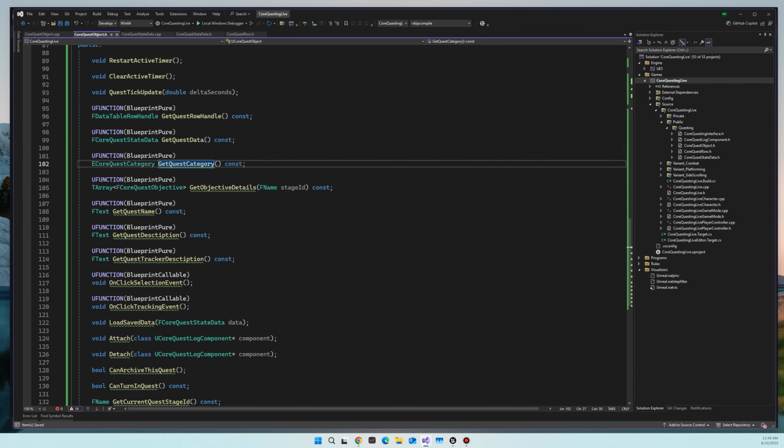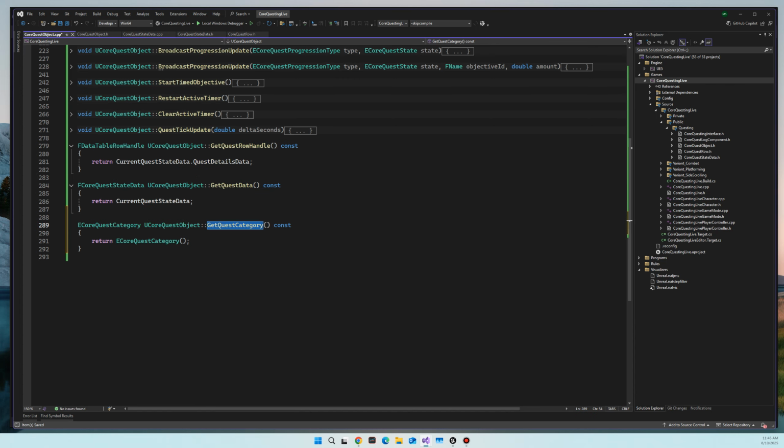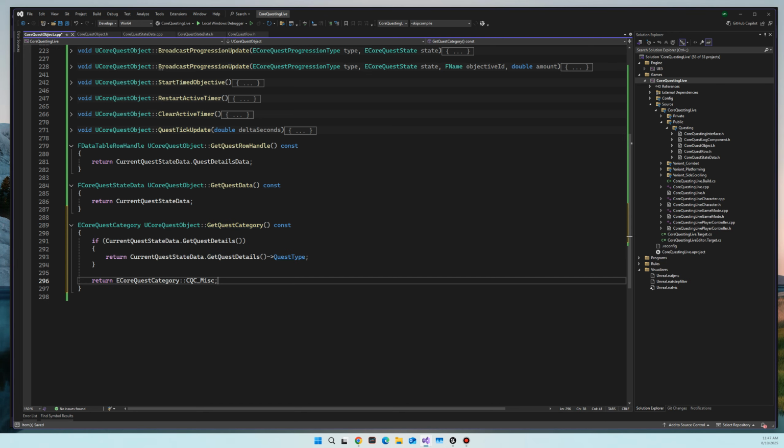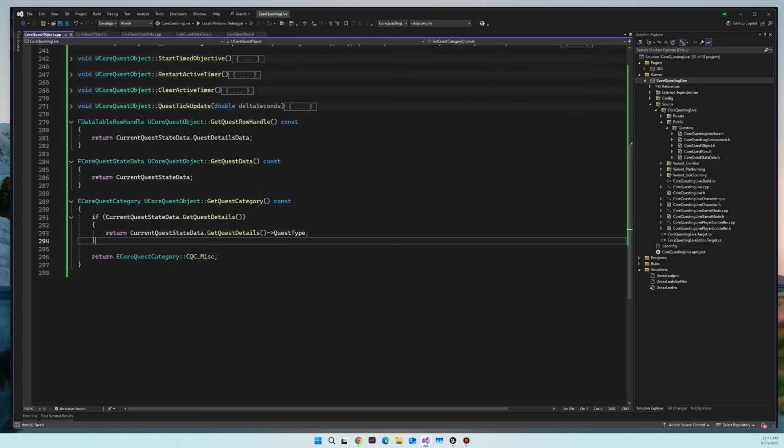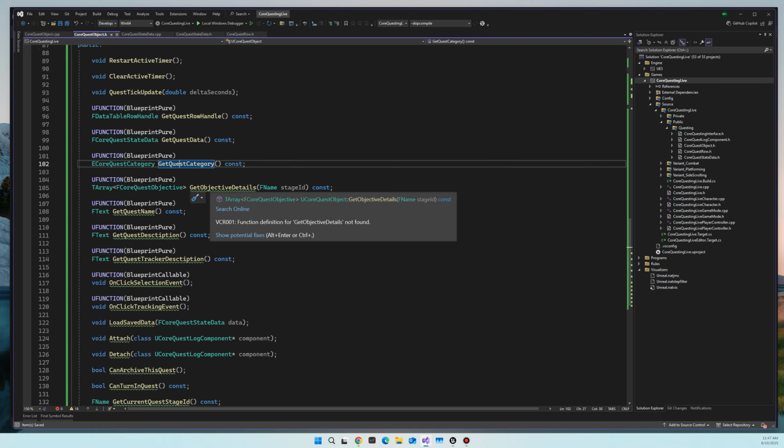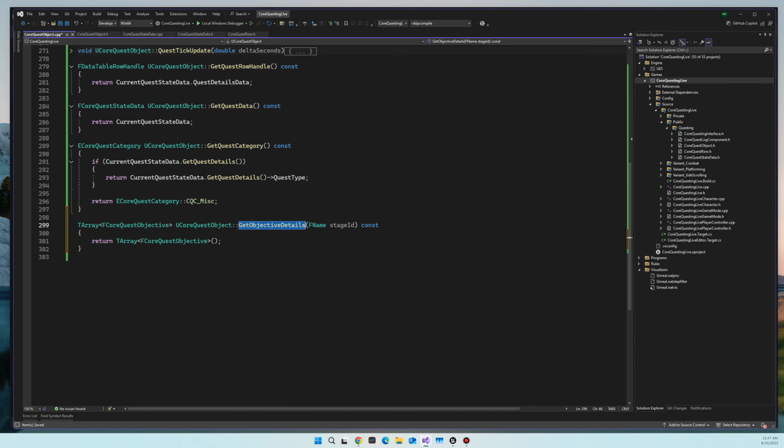And then we have the get quest category. I'm going to say show potential fixes there. Again, this is purely for UI purposes. This allows us to go get the quest type. So we'll check to see if we have it. If that's all good, then we can go get that detail. Otherwise, by default, we'll return miscellaneous. Get objective details. So let's just go get that.